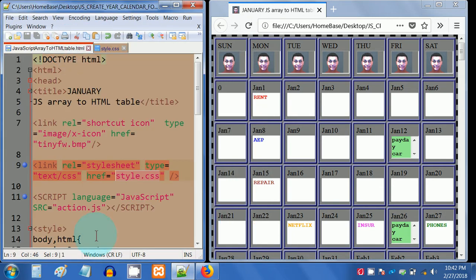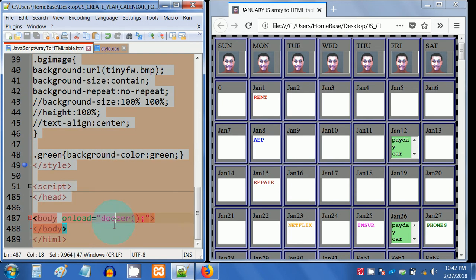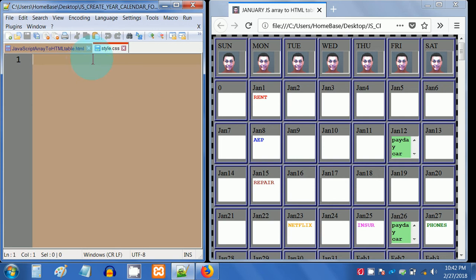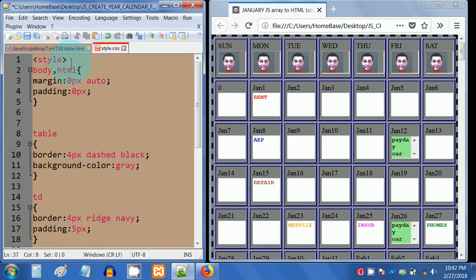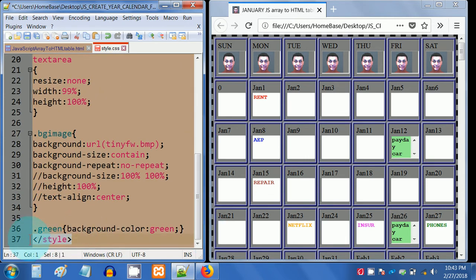So now go in here. Grab the opening style tag all the way down to the closing style tag. Right click it, cut it right out, and then right click and paste it right into my style.css. Now because this is an external style sheet, get rid of those style tags. Here's the opening style tag, highlight it and back out so that it gets deleted, and then the closing style tag, highlight it and back out of there.